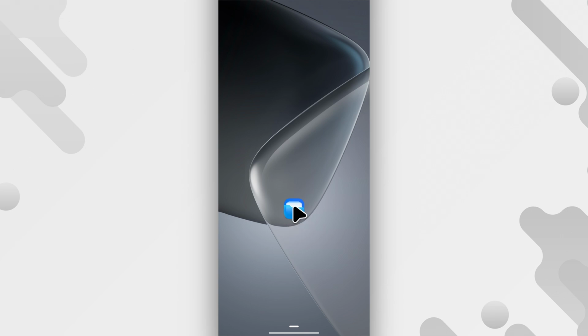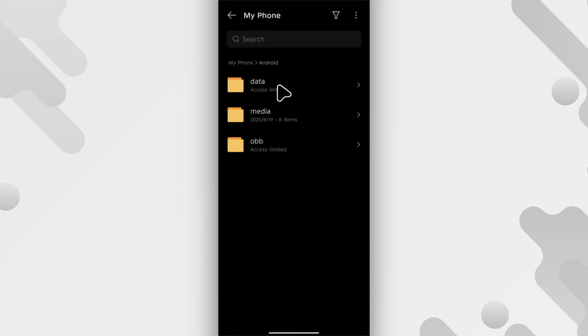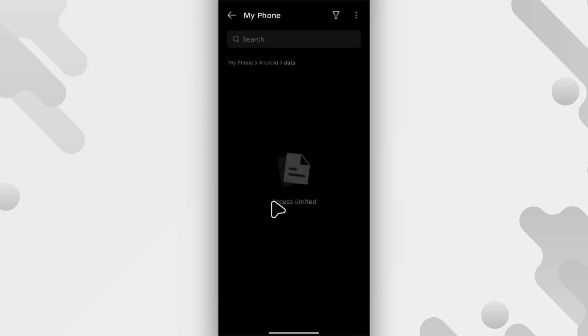All right, so this is the File Manager app on my phone. If I open it and I try to access the data folder, you can see it says access limited. I've made a video about this in the past. It's worked for some people, but some people complained that it didn't work for them. So hopefully this method that I'll be showing you will work.